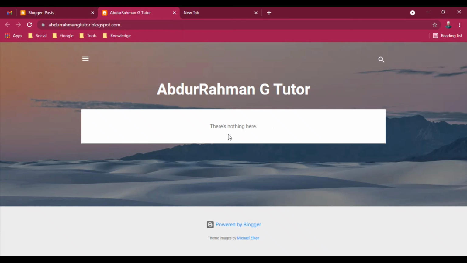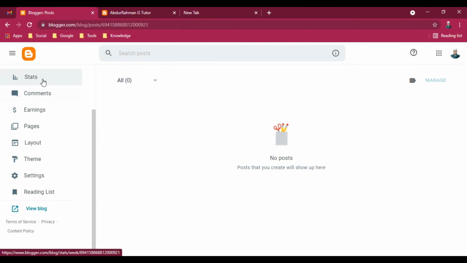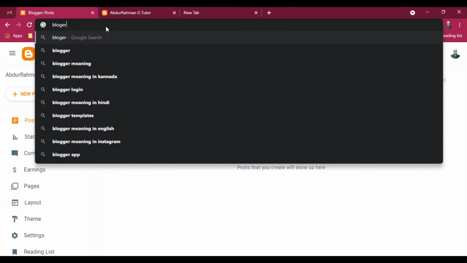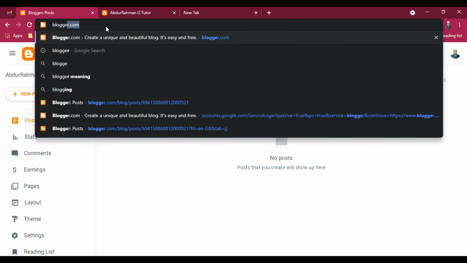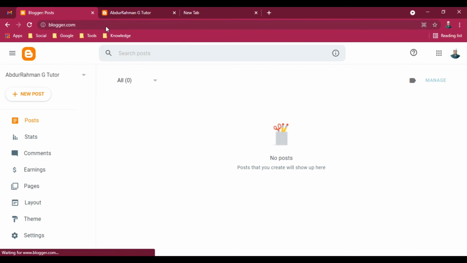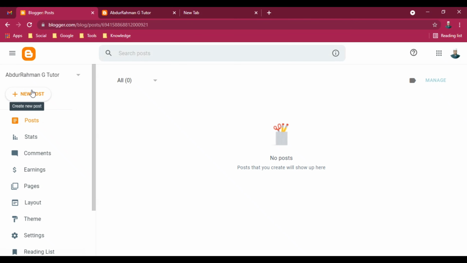So what you will do, you have to log in to blogger.com, visit blogger.com, and after that just click on new post. If you are not seeing this new post, just click on this logo. If you click on this logo, this will refresh it, and there you will see new post. So just click on new post.